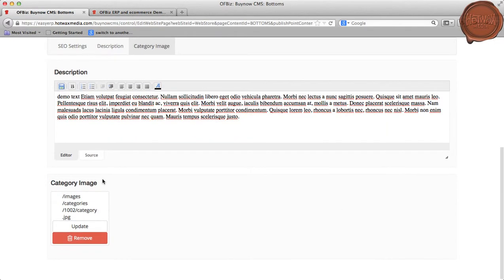we have another section as the category image section. Here the content manager can update the image of the category with a supported file present in his system. The content manager can also remove the default set category image as well.